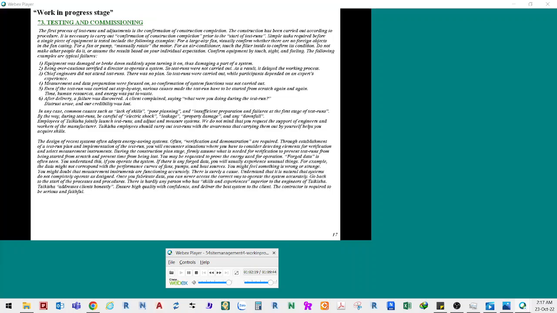During the construction plan stage, firmly assume what is needed for verification to prevent test runs from being started from scratch and prevent time from being lost. You may be requested to prove the energy used for operation.